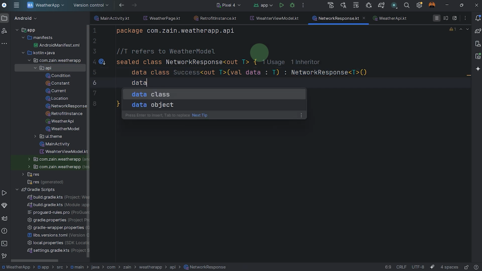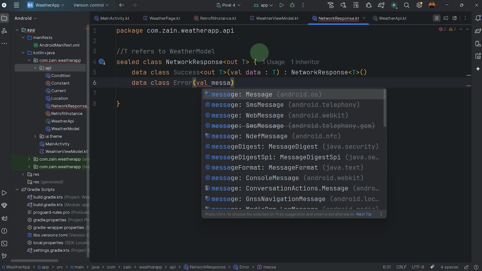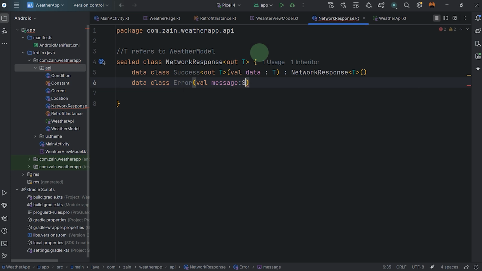Then the error one. Because there is no output here, we are only going to get a message, so we can simply pass the message here, and the message would be of type String. There is no issue here. So NetworkResponse of type, this will be nothing because we are not getting anything, so we don't have to pass it.